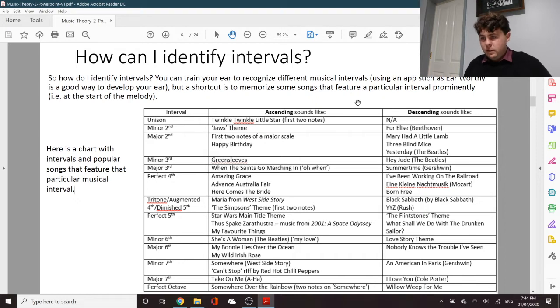A minor seventh. Okay, cool. So one really well-known one, also from West Side Story, is Somewhere. There's a place for us. So if you remember how that melody goes. There's a place for us.